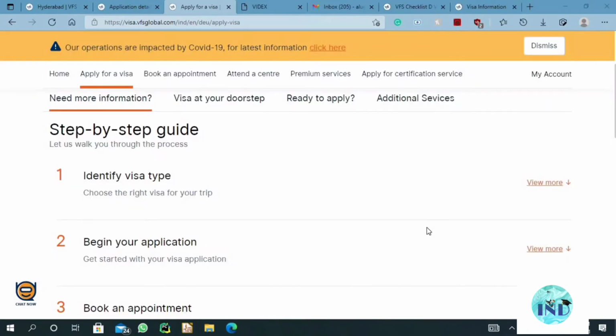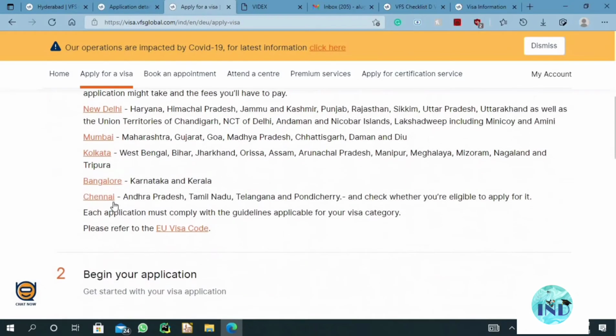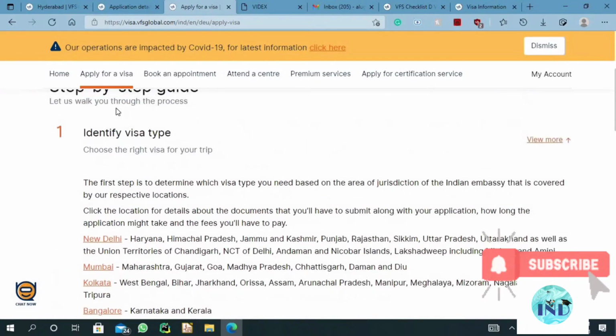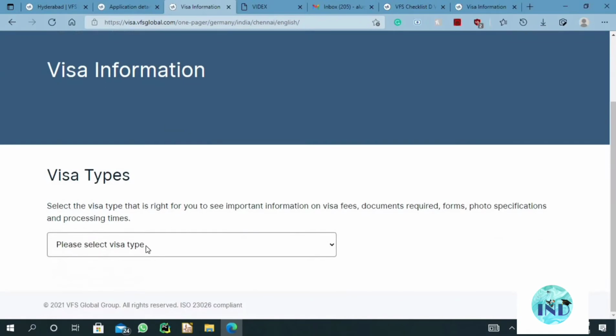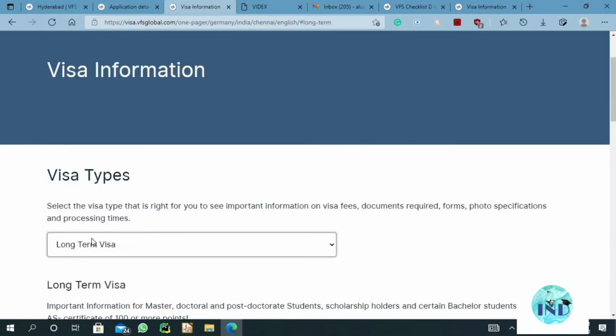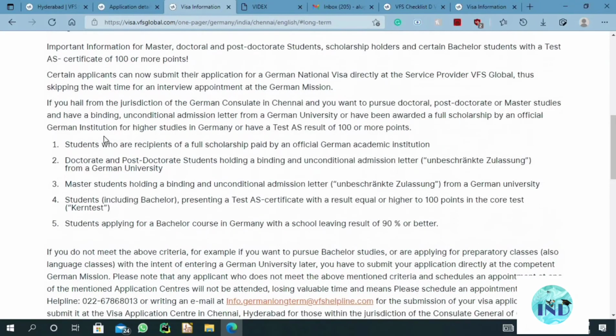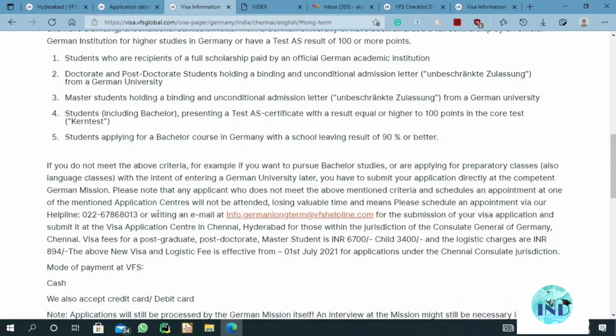If you don't get the visa appointment, don't worry, you have another option for booking an appointment. I will show you that right now. For that you have to start from the home page. First go to identify your visa type, then you open the center. For example, I can show you here. Then we select the long-term visa, because the student visa comes under the long-term visa. Here you can find all the details about it, including the helpline number which you can call to book an appointment for the visa.